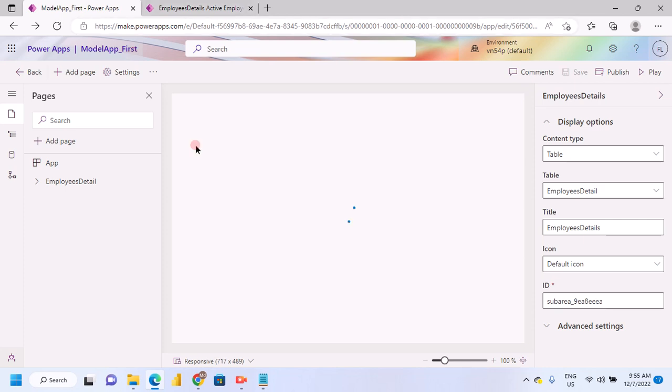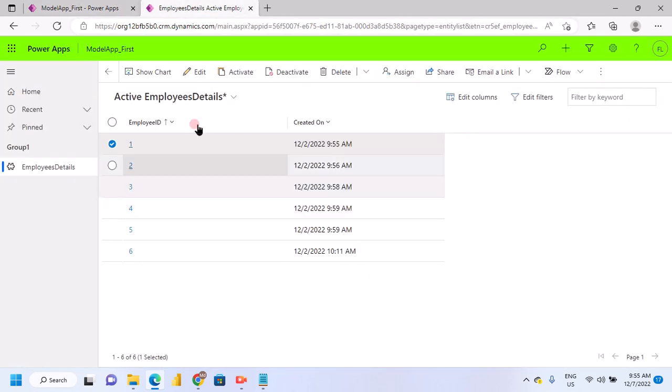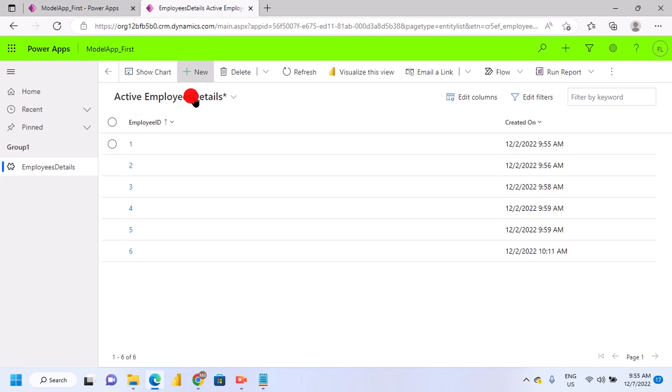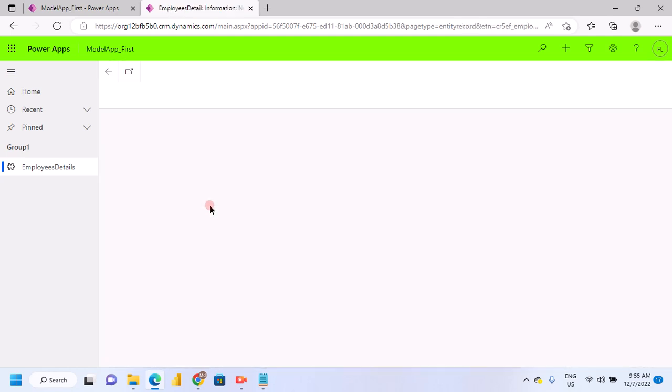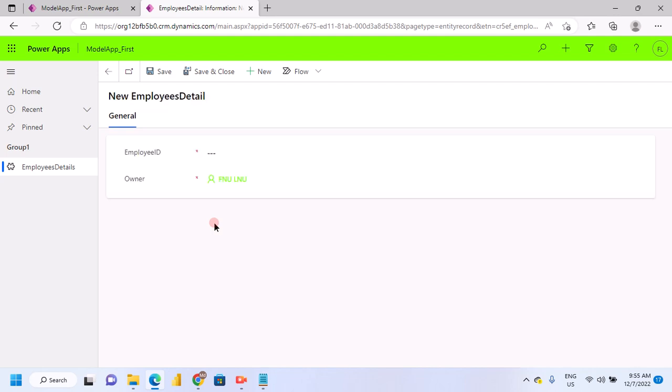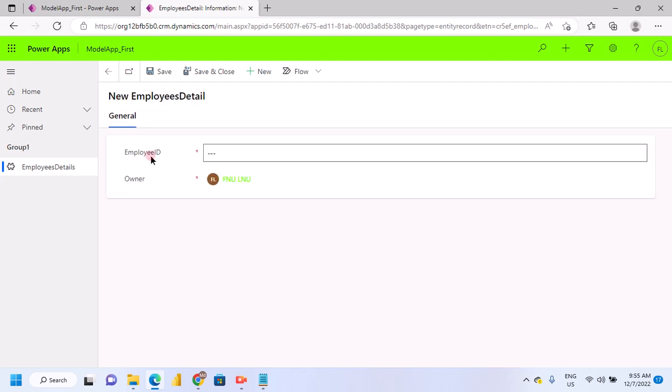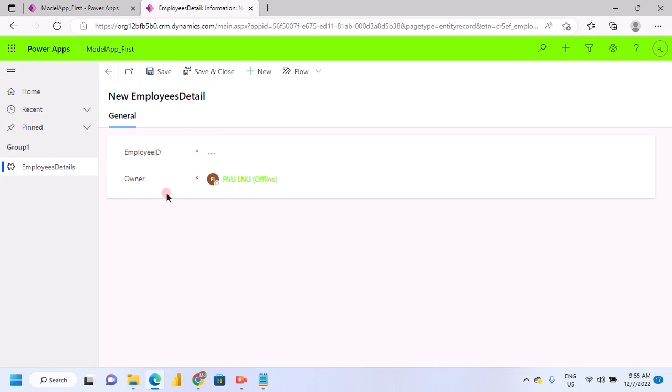And if I unselect this and click the new form, the new form appears. The form looks like this. So we will adjust the form on the table. After that, all the columns will appear in our form. So this is our general form. So there are the form types.